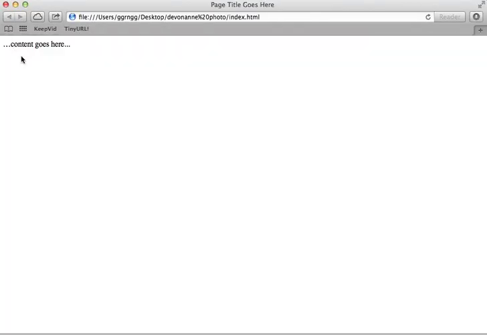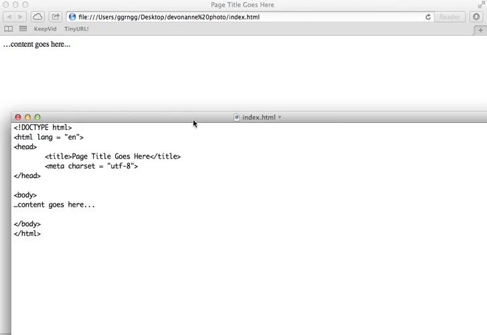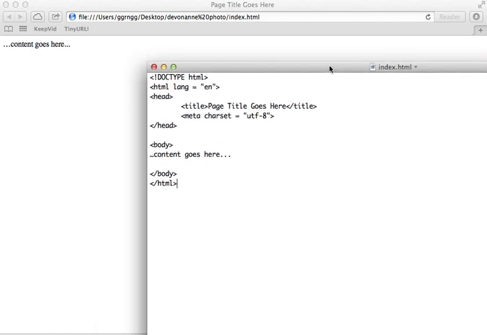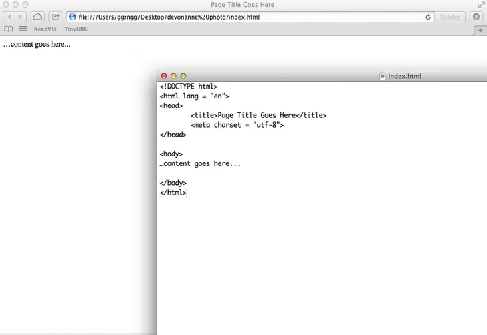Okay, and you can see I'm going to close out this other page so we just have this one. And it has page title goes here. So this is the title that's in our HTML. All right, so I'm going to put these up here side by side so that you can see how they correlate to each other. And you can see the title here and the title at the top of our browser.